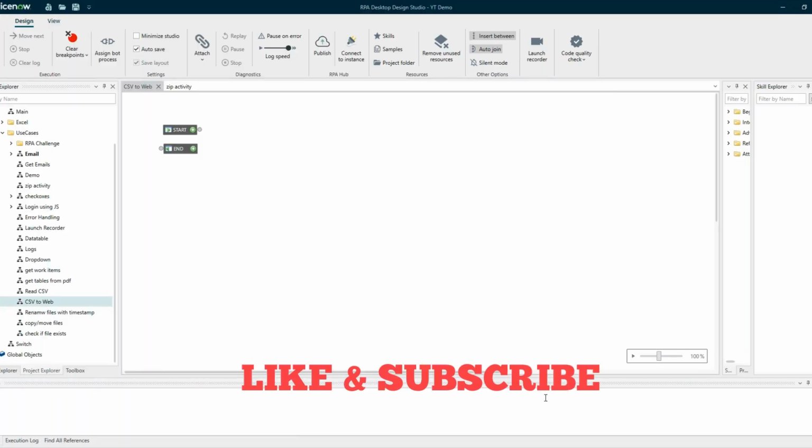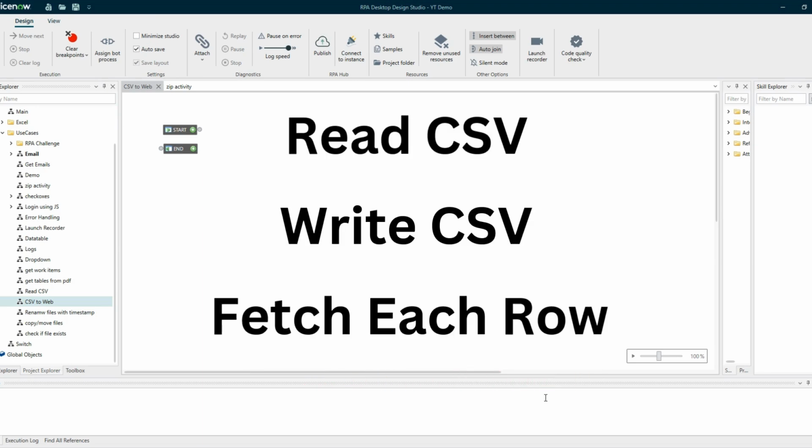I hope everyone is doing good, and in today's video we are going to see another use case, which is to read a CSV and write the data into a target application, which is your web application. I'm going to show how you can read a CSV and how you can get your data from each row and write the values into a web application.